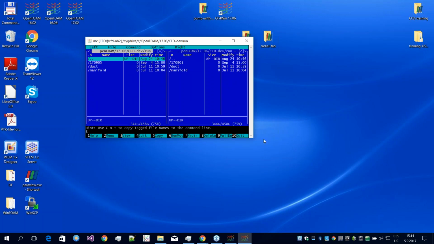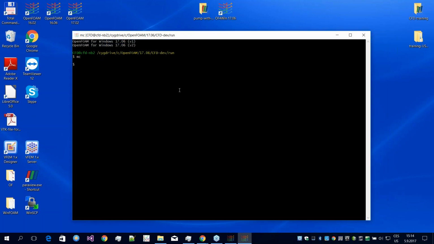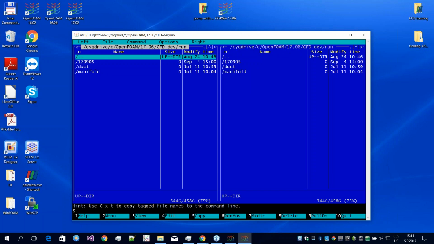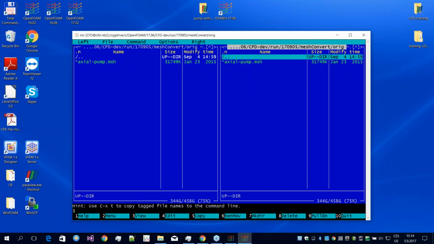So I will just run my favorite file browser, Midnight Commander. Okay, I will enlarge it a little bit. So here, mesh convert, here's my original file.